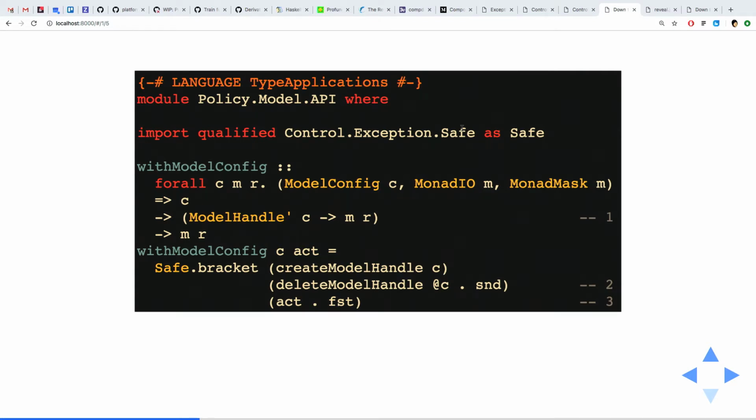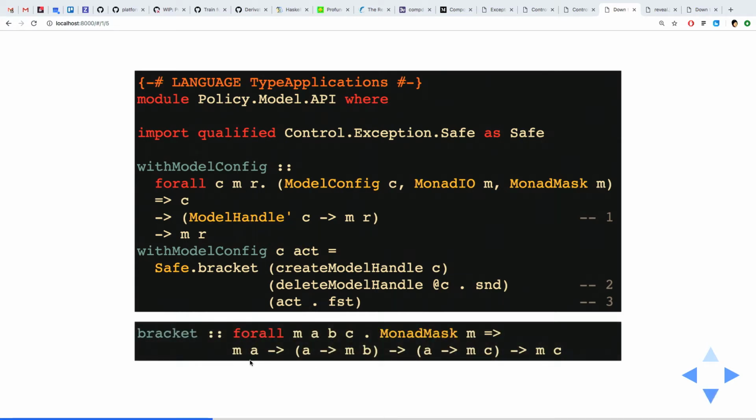So what does it do? Well, it takes in an action, right? So some function that consumes the model handle and uses it to generate some result. So scores it on data, for example. And withModelConfig is going to handle the safe creation of the handle, destruction of the handle, and then we'll run the action and give you the result back in the monad. And the way that it does that is using this function called bracket, which takes in a creator, a destructor, the action, and then runs the action.